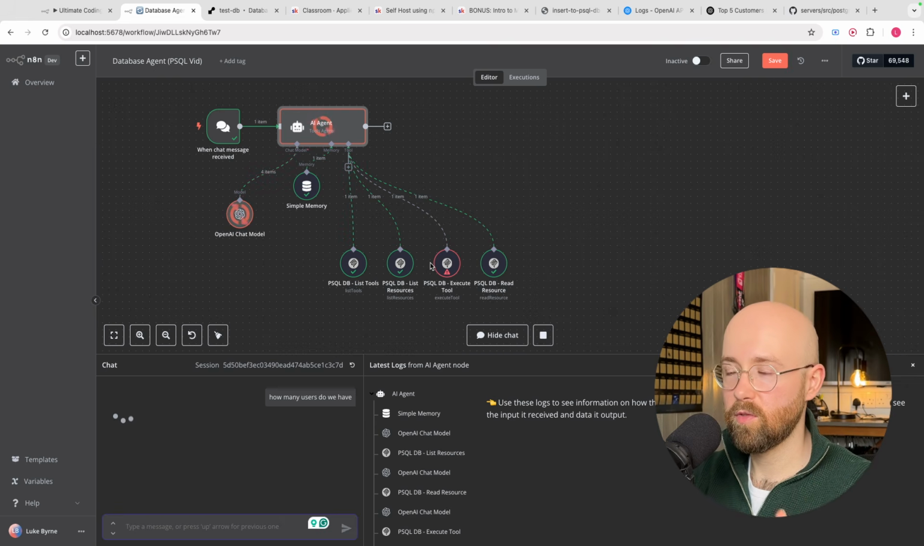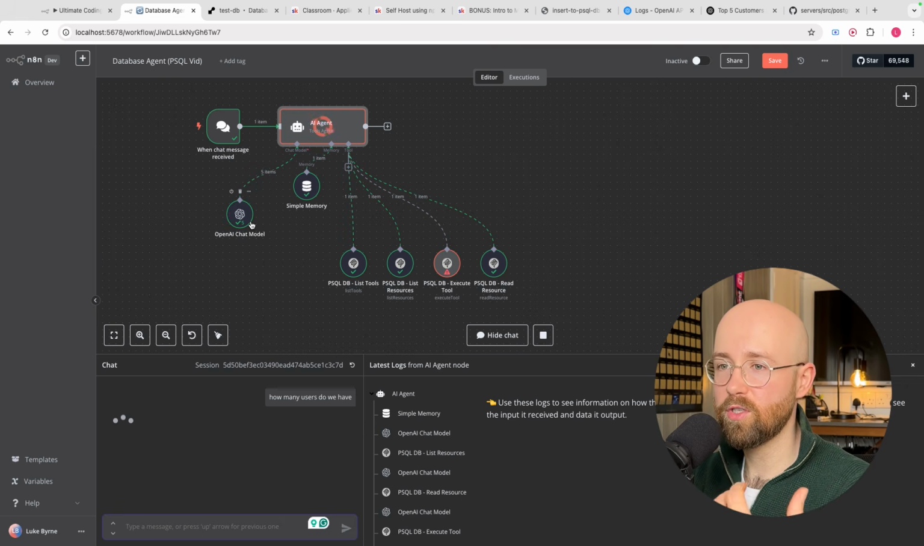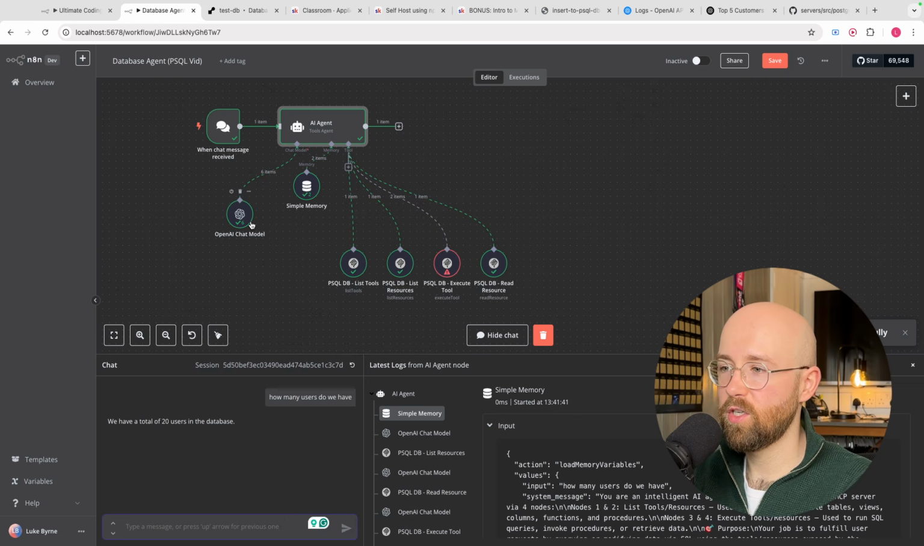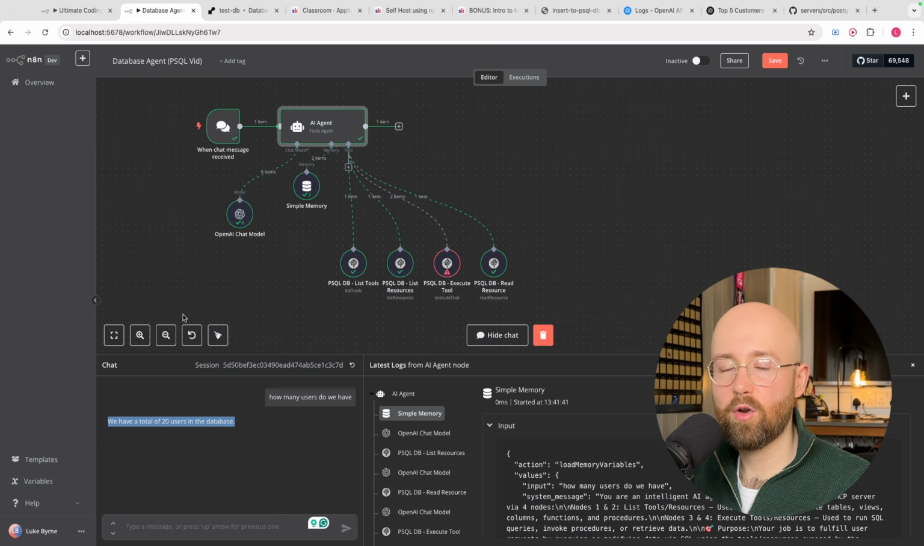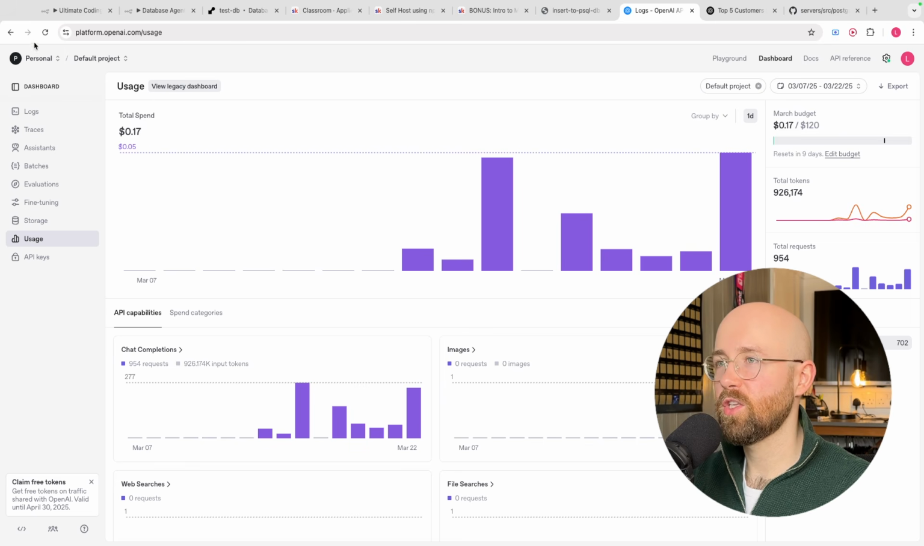Also, be aware of what model you're using. I was using the 4.0 mini, as I was saying, which was not working. Oh, there we go, we have a total of 20 users in the database. We'll check that in a second. I also tried using Anthropic's Claude, and that just wasn't working. I realised it's because I'm trying to use the cheapest models I can, when really you just need to use the cheapish models.